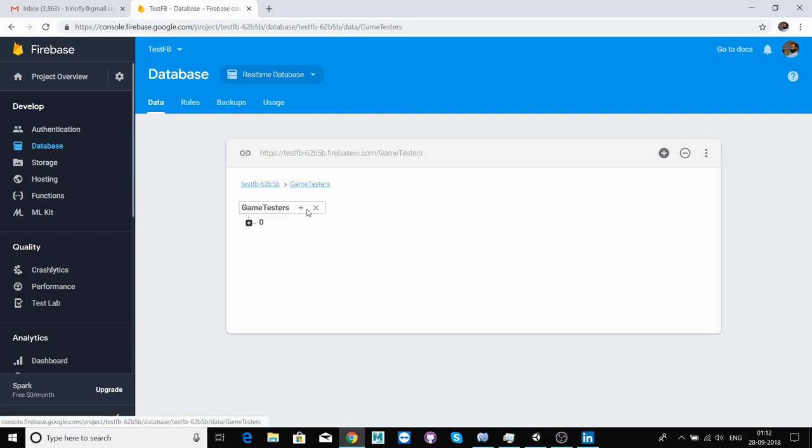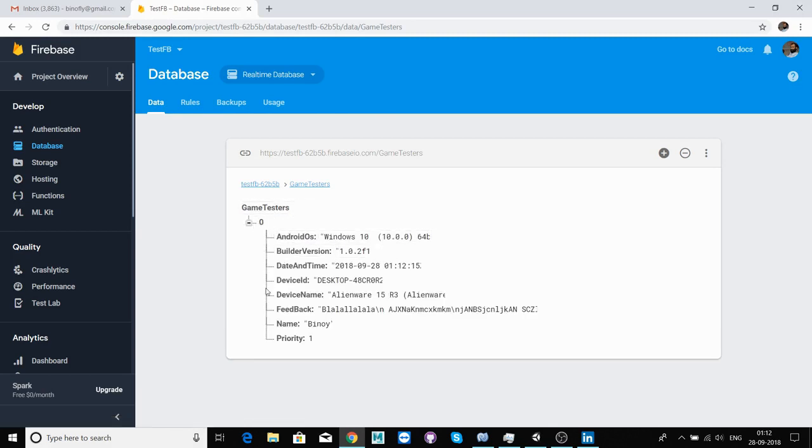and the game testers new database root child is created, and inside that our first game tester is putting the feedback here. Now this is the longest string, so double click to show the full length of the database row of the message, and here are the same contents as well.